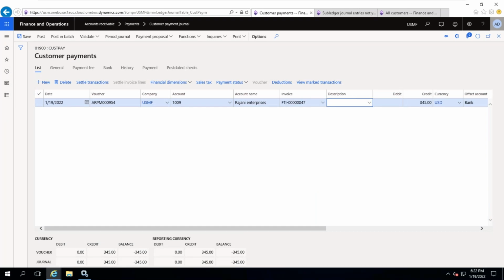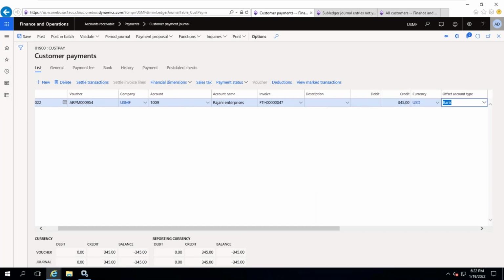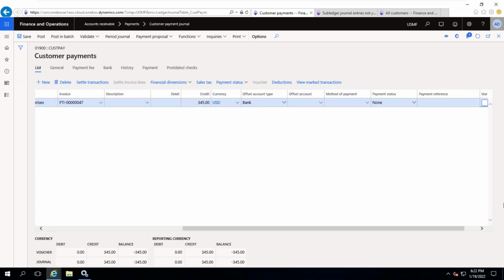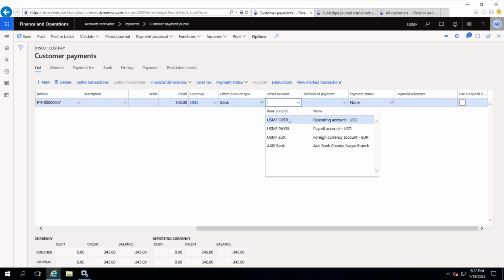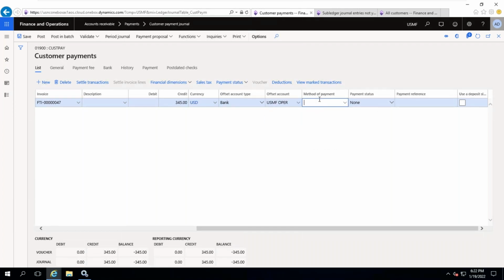Click on Tab in your keyboard. So you need to enter the check number, the received check number. From the customer we have received the check number, and you need to select the offset account bank, USMF operations, and method of payment check.